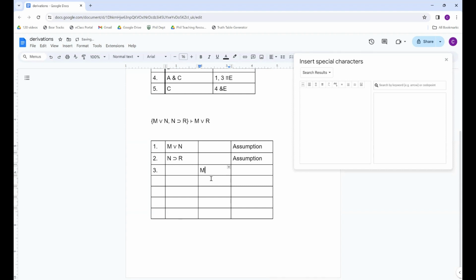So this one is going to start with M. I'm going to label this as assumption for, get the or symbol here. I believe that's it. Nope. Here we go. Logical or. Assumption for or elimination. And then we're going to go M or R, which we're going to get from line 3 by or introduction.